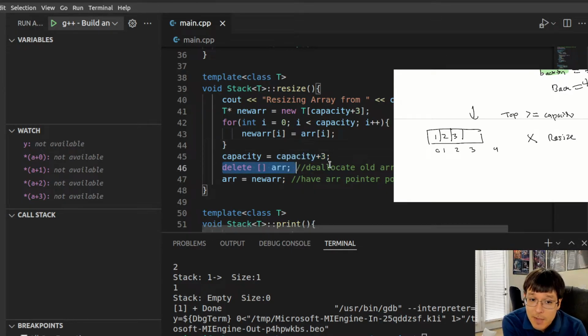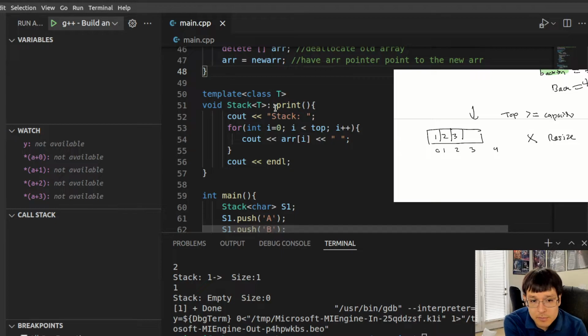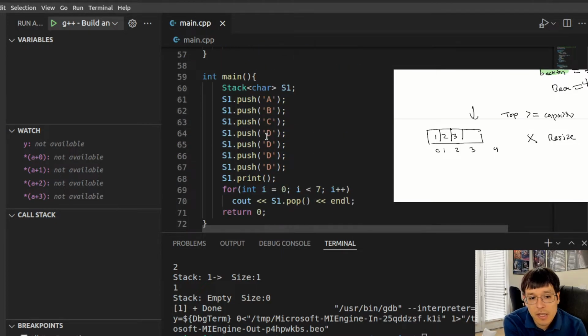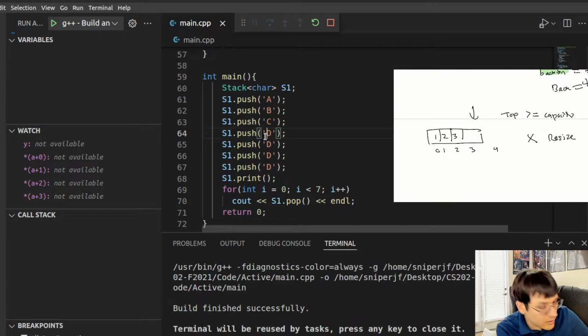Once you make the deep copy, go ahead and delete the older array. And then also make sure you update the pointer of the class that points to the array. I've seen people mess that one up too. And then you're good to go. That's it. Print function is just a for loop. And then you can see some examples of me using it here.